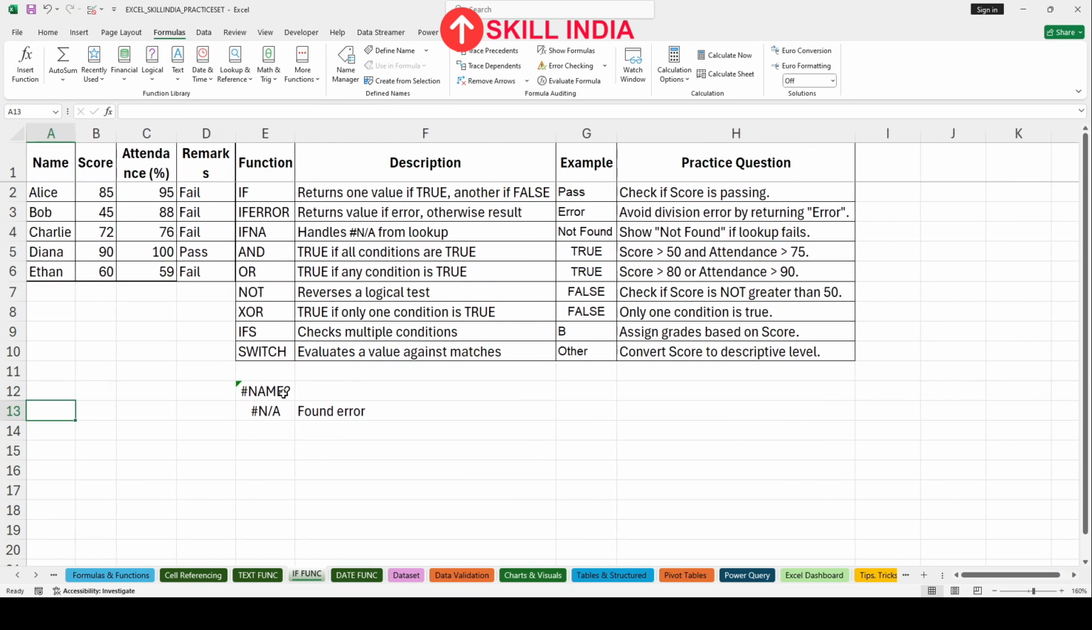Next is the AND function. AND function works as true if all conditions are true. Means AND function means first of all you have 2 or more logics, and all logic should be true.